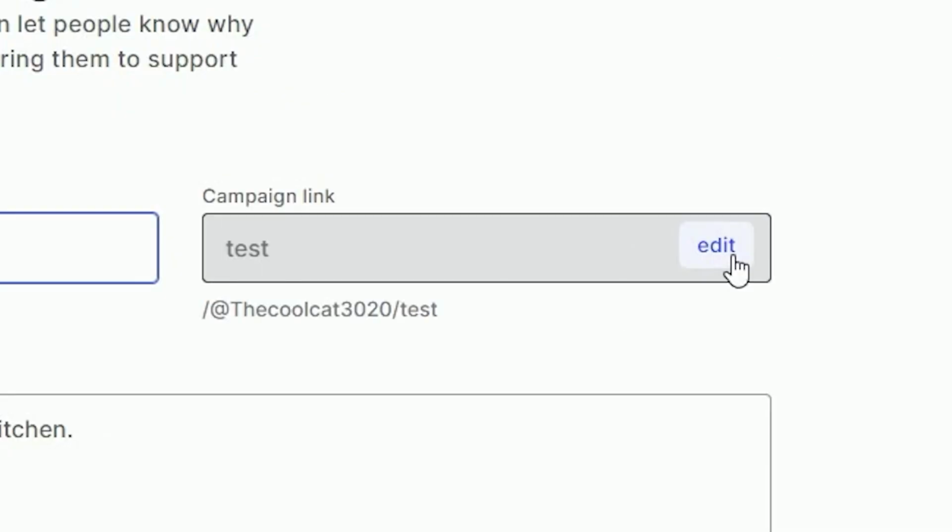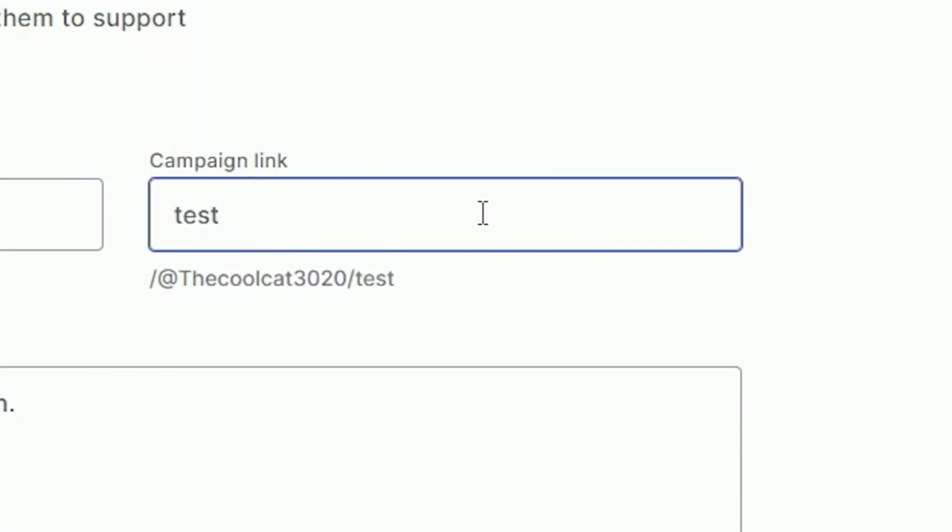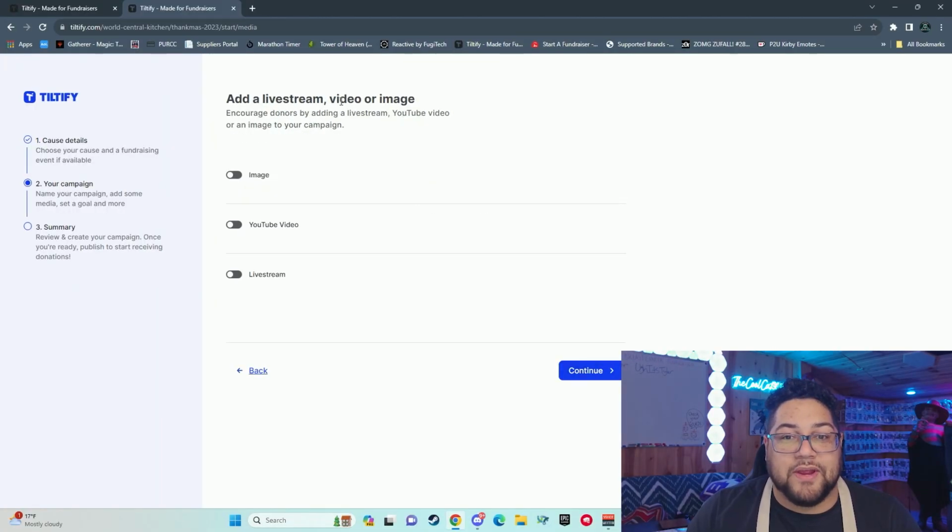Super awesome. If you want to edit your campaign link to have a different URL so that you can give it to other people to share and give to others, you can do that. Super easy. Hit the edit, test. How about we have that for the URL? Whatever. We'll hit continue. Add a live stream, video, or image.